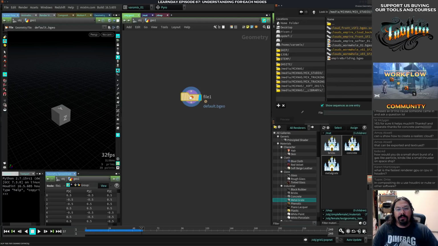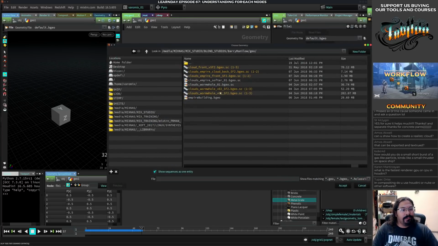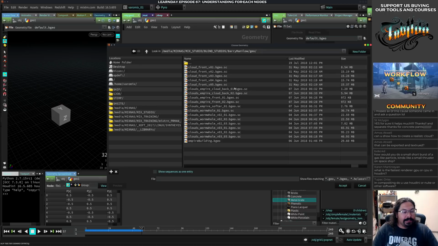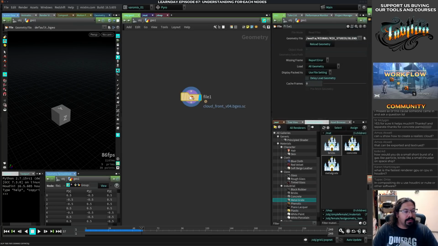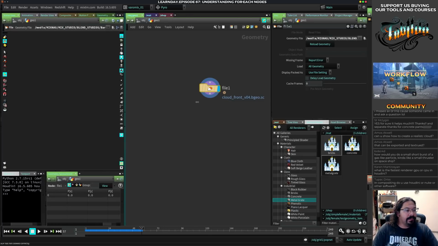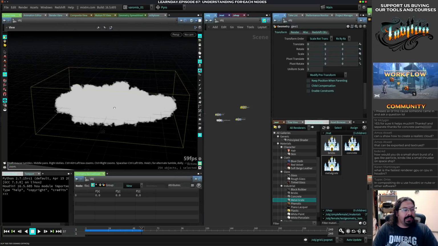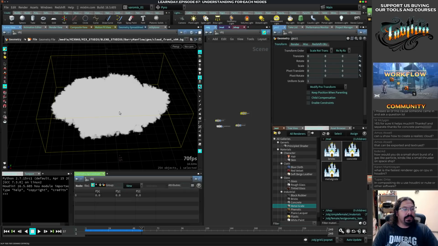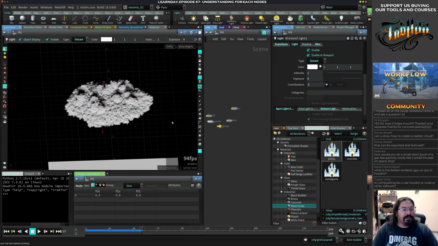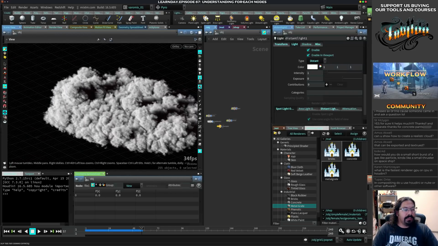Let's see, where did I put it? There's a bunch of clouds that I created here. Let's see which one would be nice. Maybe this one. So there we go, there's a cloud I created. I don't have any lights, so let's create a distant light so it looks better. You can see this is a cloud I created for a project.